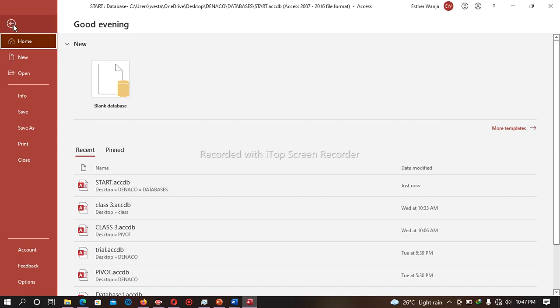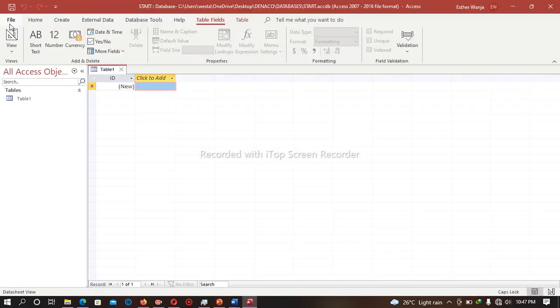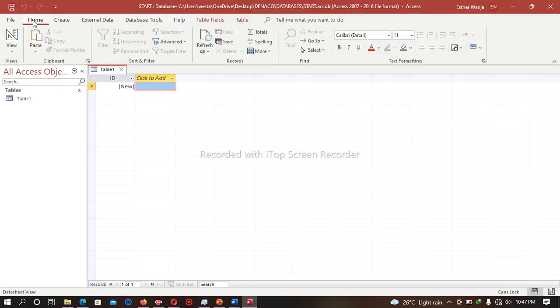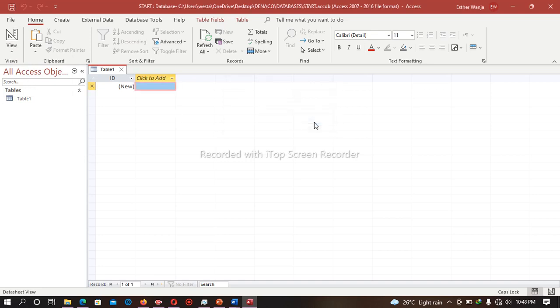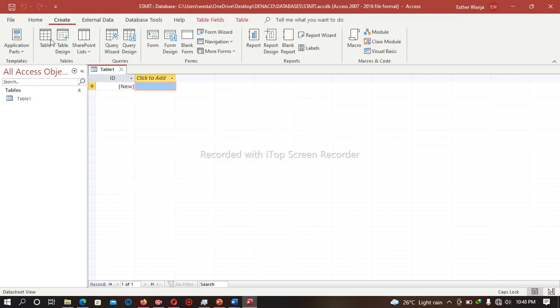So let's go with file. This is where you create your database, save, open, close. Then home, you've got the views right here. This is datasheet view, this is design view, and I'm going to get to tables later. You've got create. You can create a table, you can create queries, you can create forms, you can use reports, macros, Visual Basic, it's still here, application parts.